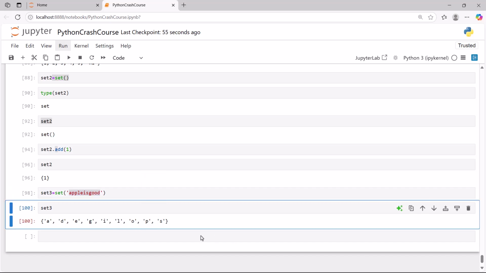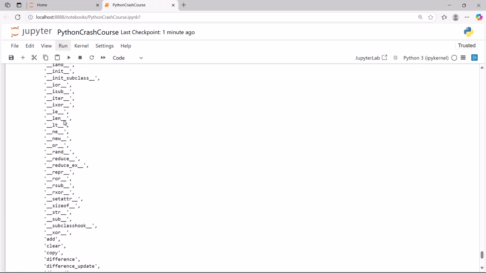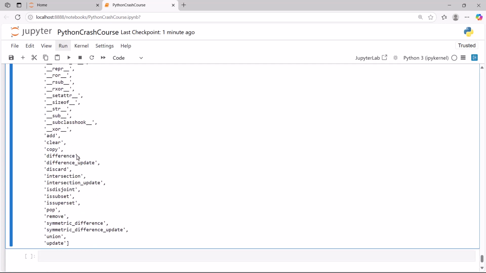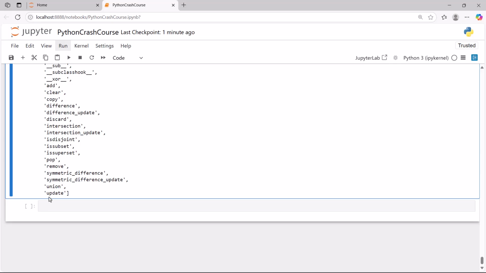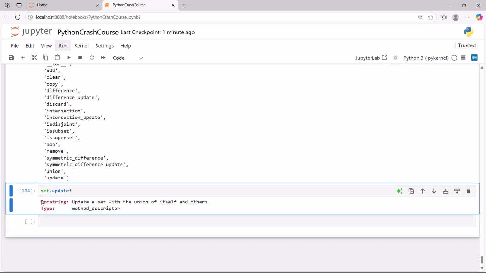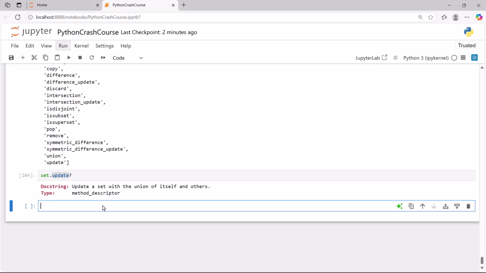And now let's say if you want to see the functions that are available inside a set, then we can use dir function and see all the attributes, right? So these are all the attributes and these are all the functions that are available inside the set. So you can get that by using this dir function, right? For example, let's say if you want to know this update method details, then you can use help function or you can also use this question mark, right? This will return the function details of update function, right?